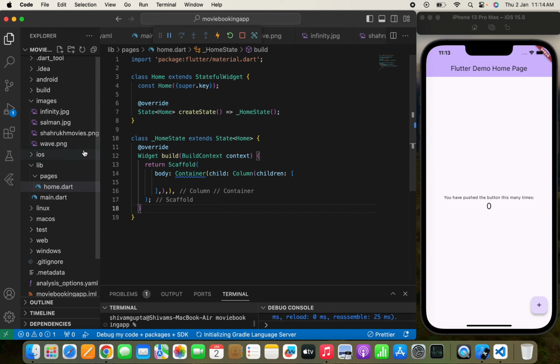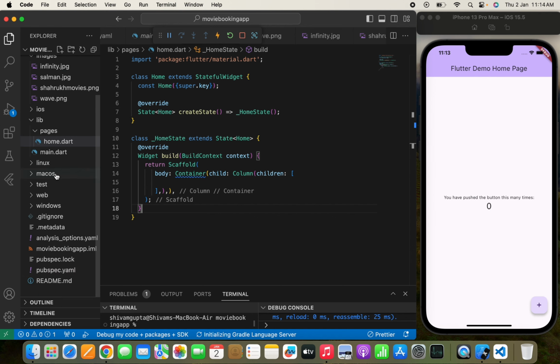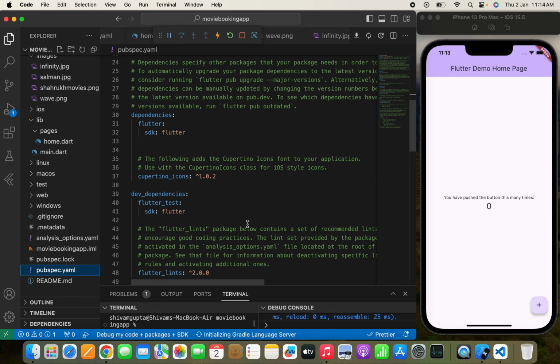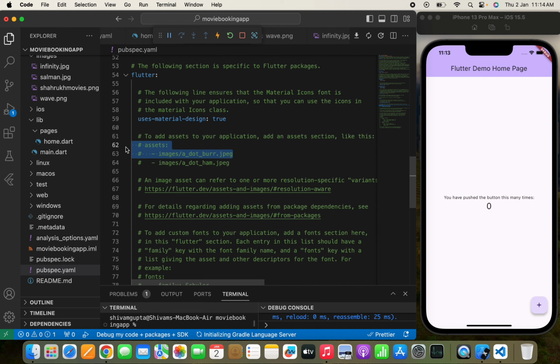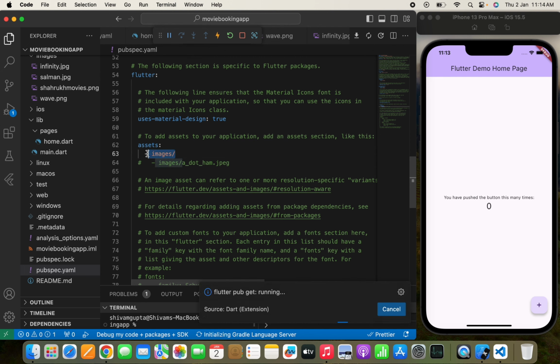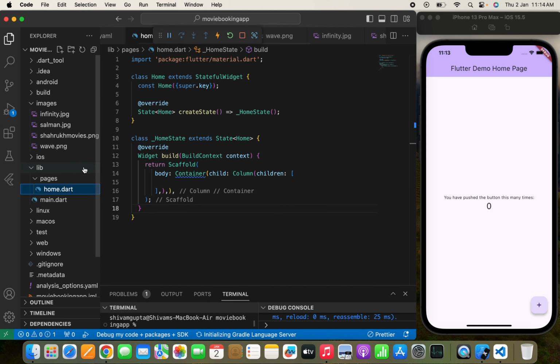Now here you can see that I have pasted some of the images that we are going to use in our movie booking app. So these are some images, and here I've created one images folder. I've pasted some of the images, and now I'm going to use them. For that I need to move to the pubspec.yaml file, and we need to call our images folder name where we have saved all our images, right? Now once you have called our images folder name, then simply run this file, and once you do that you can use the images.